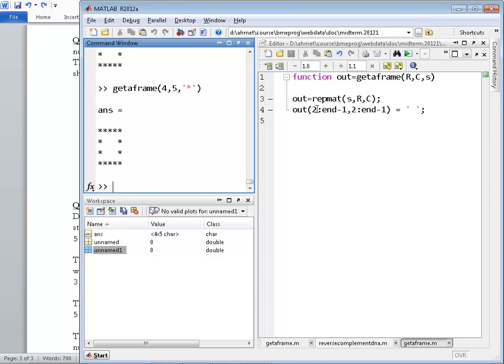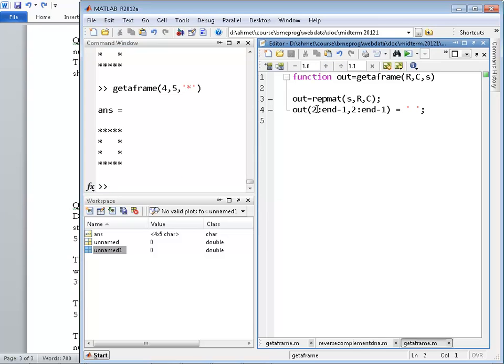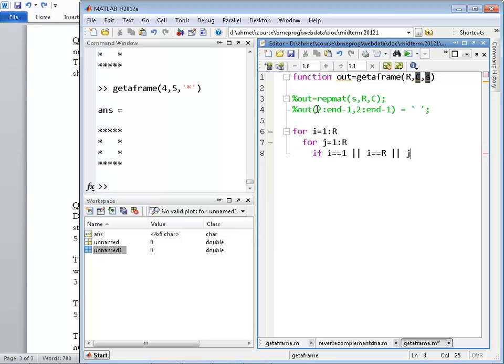Okay, there is another way of doing this. Well, there are multiple ways of doing this. You can do this using a for loop too, a double for loop, let's say. So for i equals 1 to R, for j equals 1 to R. So let me comment this out. And then you could say, if I am in the first row, or the last row, or the first column, or the last column, then out ij equals the symbol.